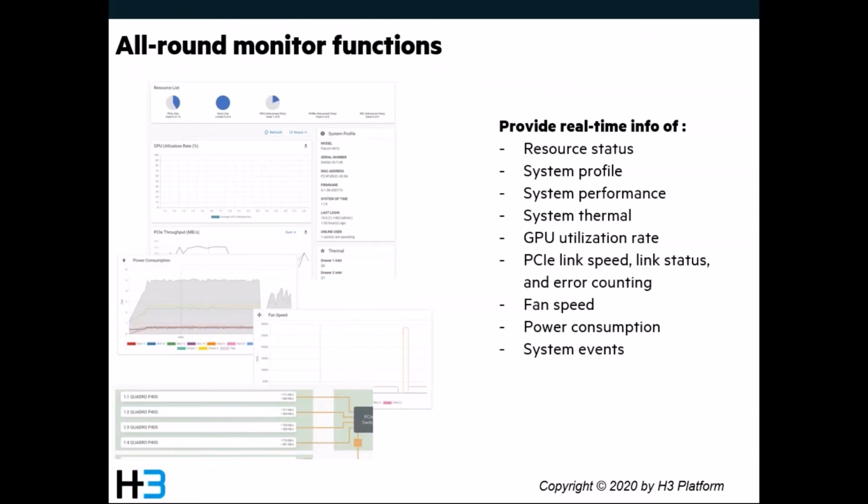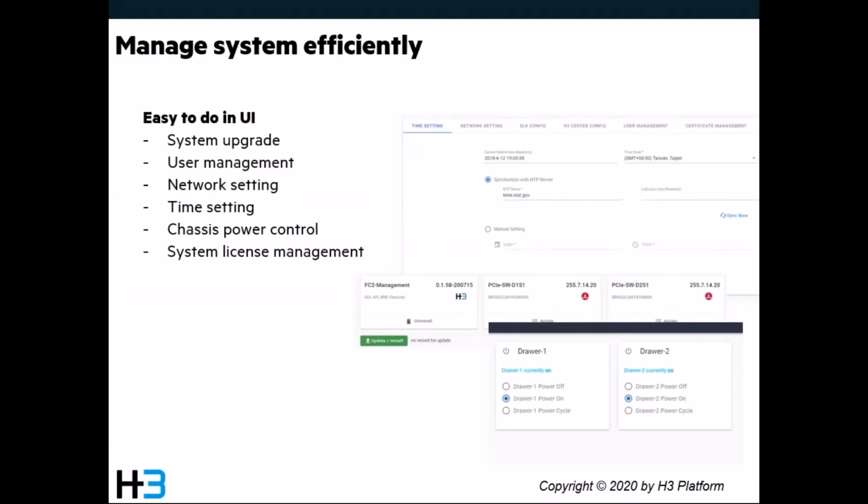Okay, so what we have here is an all-round monitor that provides real-time info. And it displays information on not only data rates, but also on thermal, utilization rate, and power consumption of your GPUs. And it even shows you the fan speeds. Also, it enables efficient system management. You can do a lot of things with it, including chassis power control, system network settings, and user management. You can also sync the time to your system, so you can trace back the event log easier.